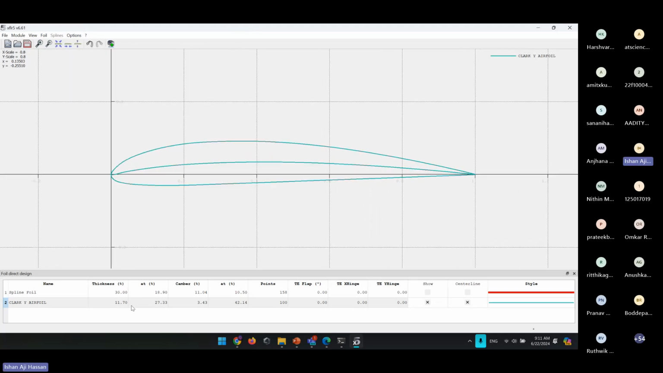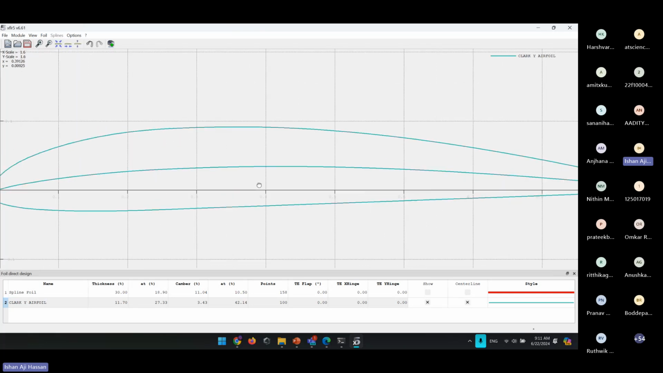Yeah, so the thickness percentage is basically stating that the maximum thickness of this airfoil is 11.7% of the chord length. That is 0.117 units here. And this "at" basically states that this maximum thickness occurs at 27% of the chord length. So if you consider the chord line, that is this x-axis here, then this maximum thickness of the airfoil is occurring at 27% of this one, that is at 0.27 approximately.